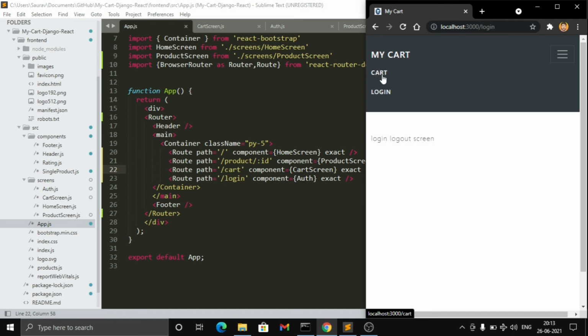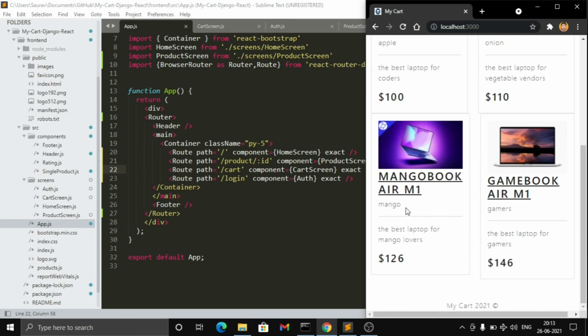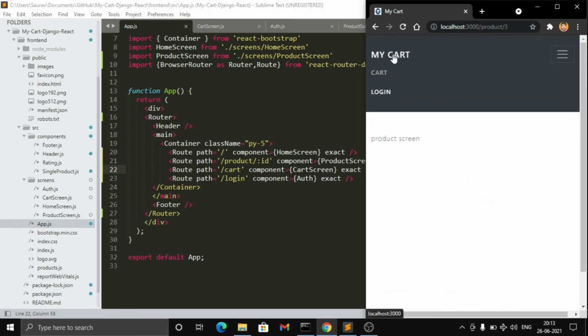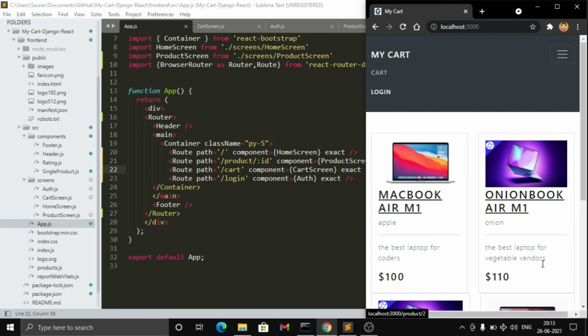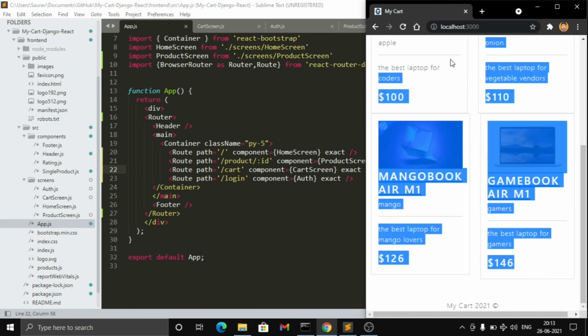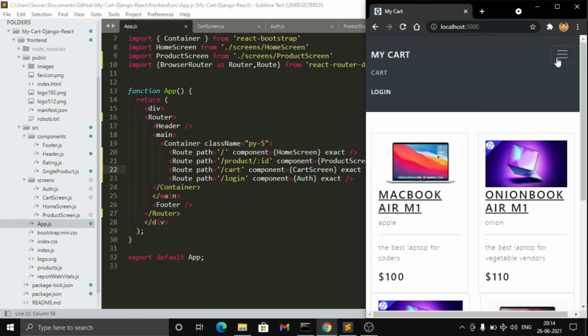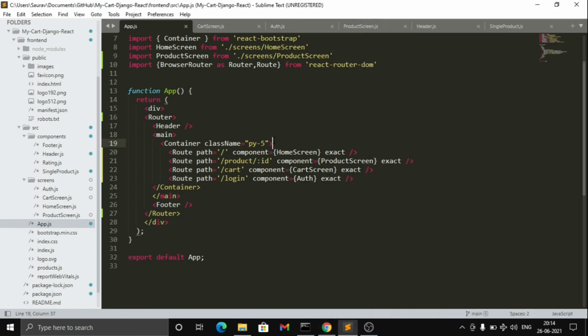Okay, so we have successfully implemented React Router for this, and as you can see, we don't need to refresh the whole page. The page is not refreshing. And if I go here, you can also see the product screen. Now this complete app is running without refreshing a single page. So this is becoming a complete single page application. We need to implement other functionalities too.